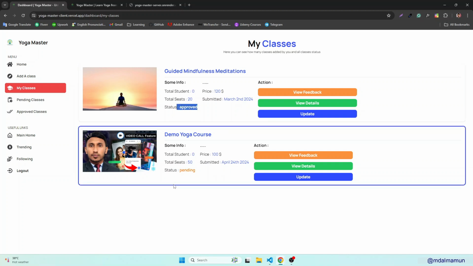We'll make all of this functionality. You can check when the status is approved. If it's approved, then it will be available on the website. You can see the submitted date. Today is April 24th. So this is the date, and here this is the pricing, total seats, and total enrolled students. Okay, so we'll just do this type of thing.